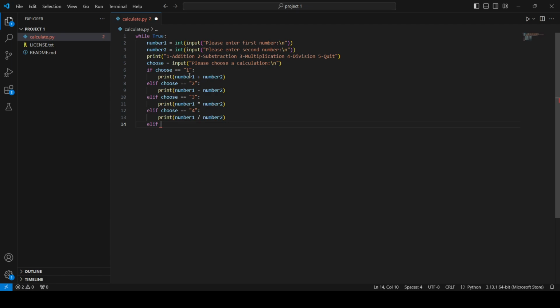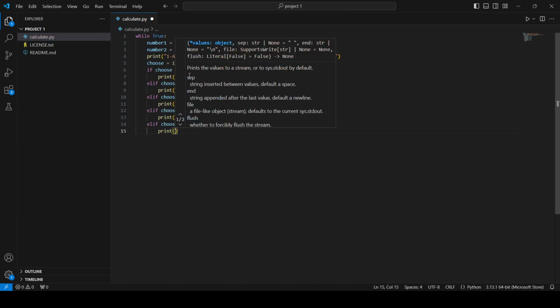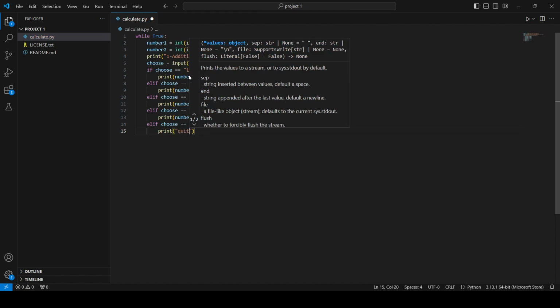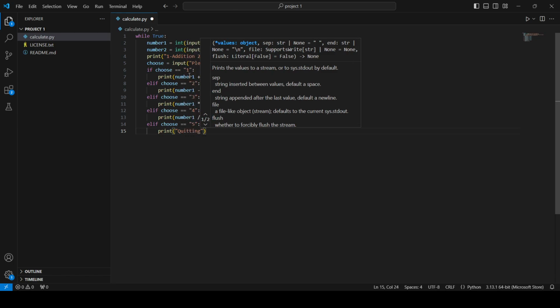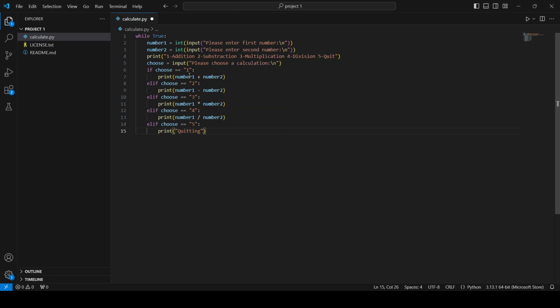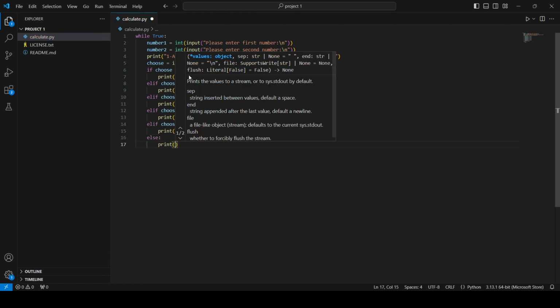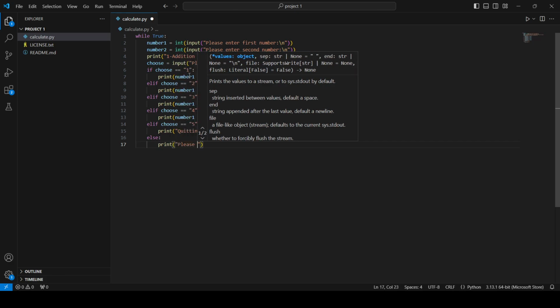And if the user chooses the fifth option, it should print quitting. Sorry. Yeah, I guess that's it. And for else, please answer a valid number.